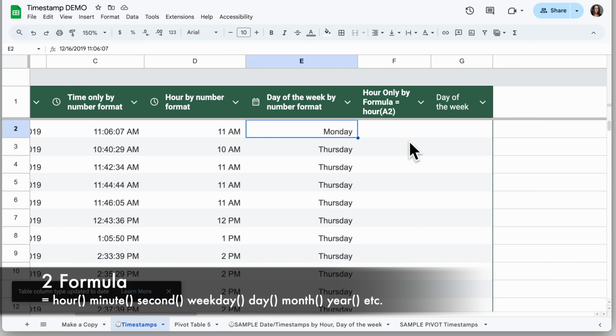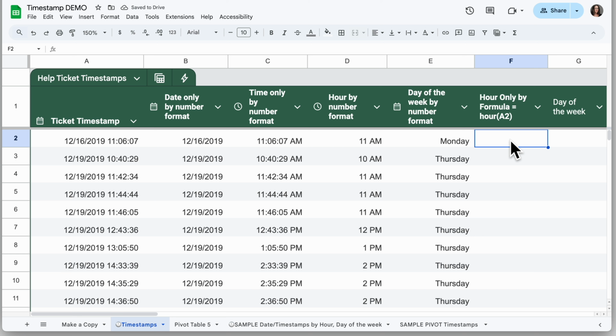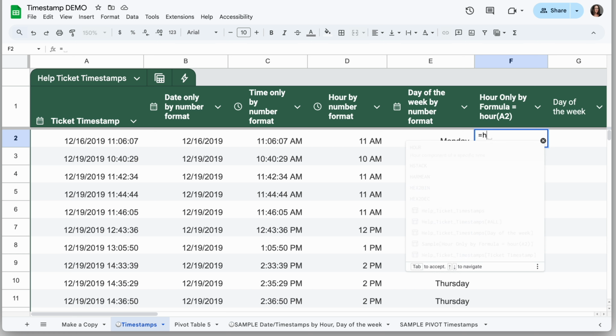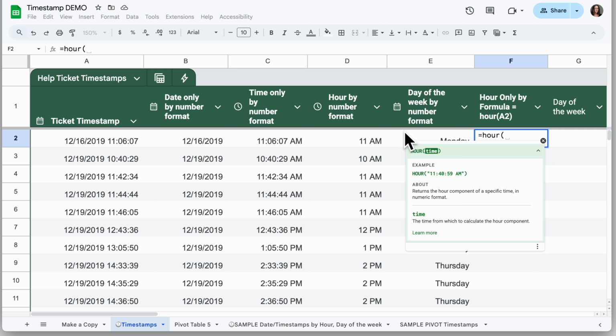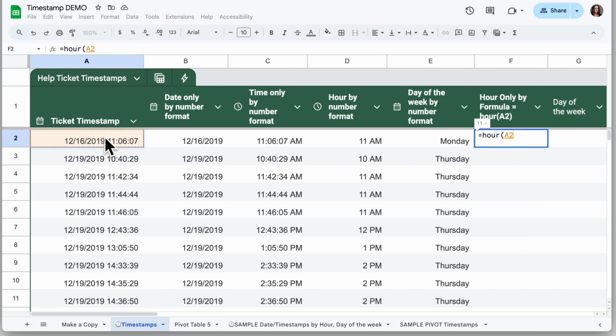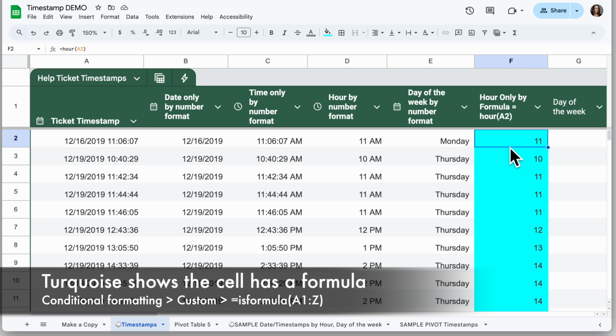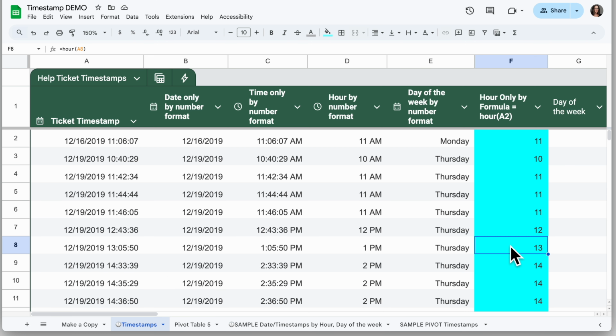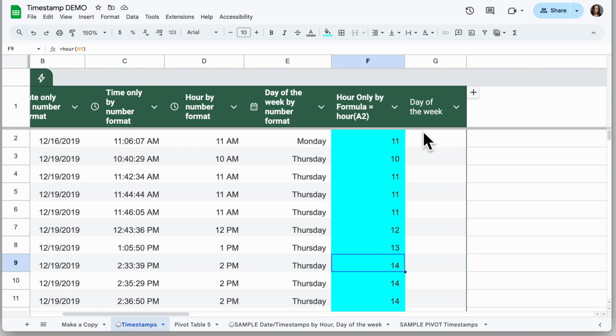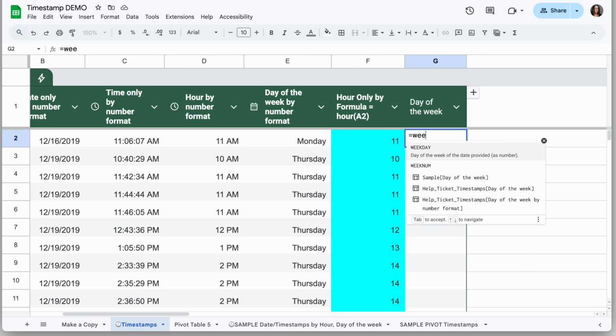So the second way I can show only part of a date timestamp is with formulas. So in this column F, I want to show just the hour using a formula. So I'm going to type equals the word hour, open parentheses, and then I'm going to select where my timestamp is in A2, hit end parenthesis and enter, and I will see it's showing me just hour. If I copy this whole formula down, I'll see the hour is showing for the whole sheet, and it's coming up turquoise because I have conditional formatting on the sheet to show any values that are populated by formula with a turquoise highlight. Now notice this formula is showing me the 24-hour clock. So 1 p.m. is showing up as 13, 2 p.m. is 14.